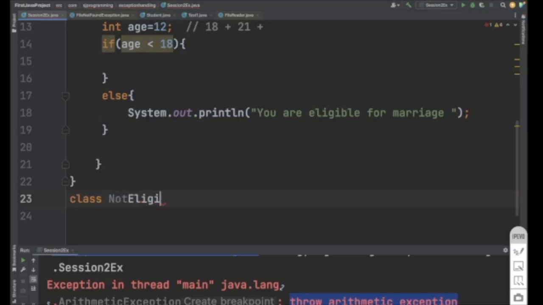Not eligible for marriage exception. This exception I want to throw. Let me correct the spelling, or you can ignore it. Not eligible for marriage exception.